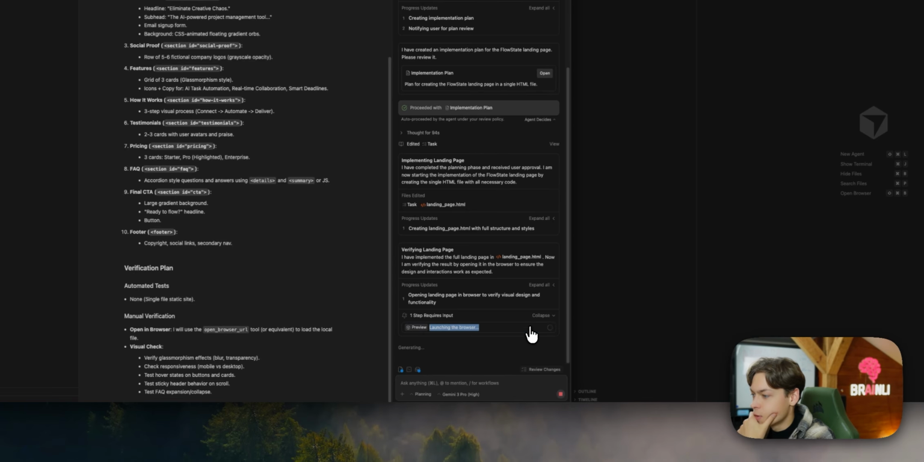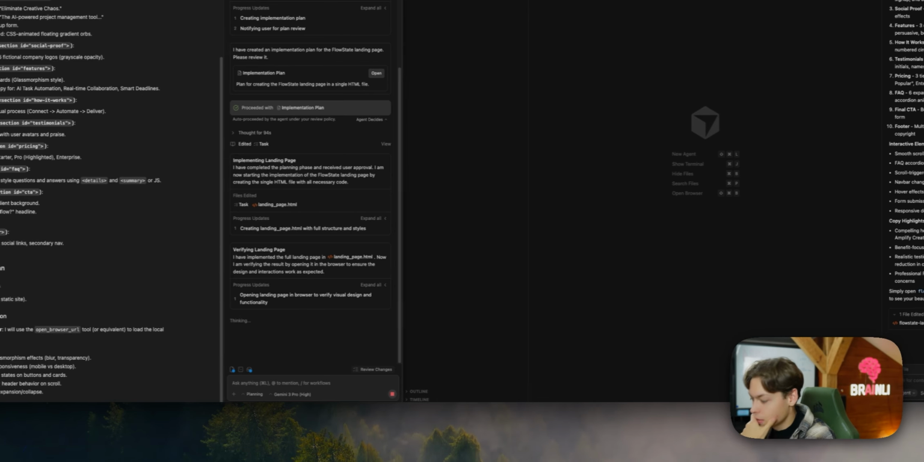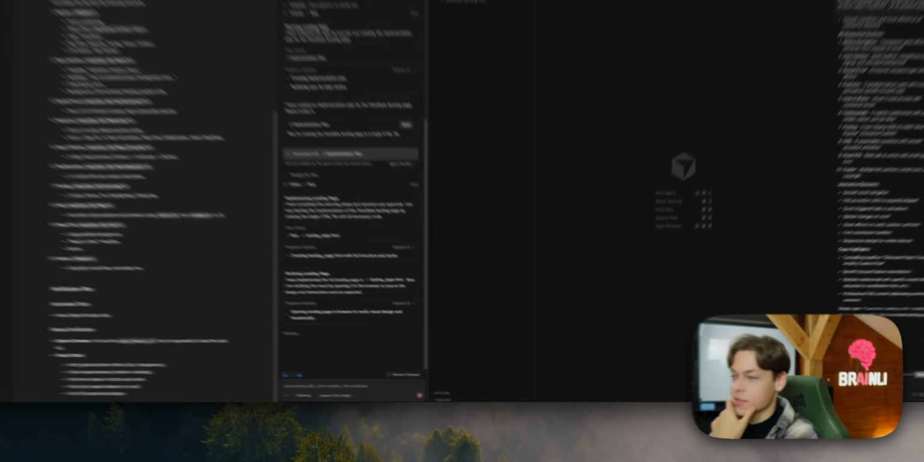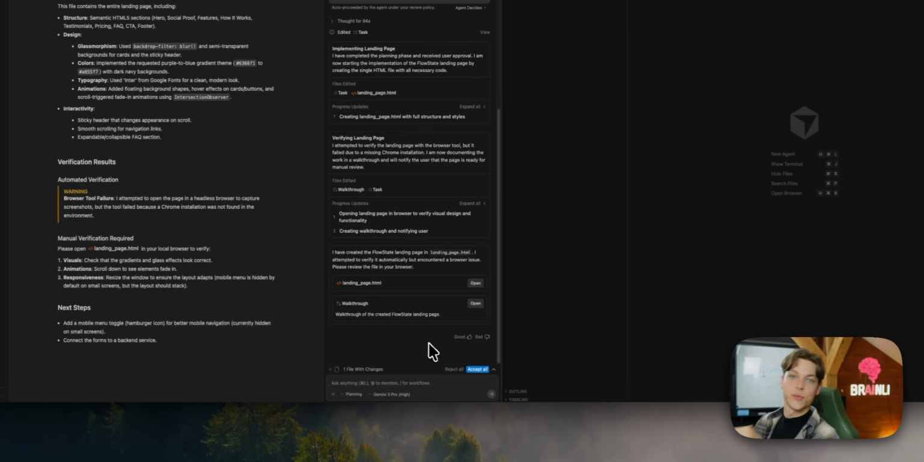Okay, Anti-Gravity would like to use the browser setup. Oh my God, I don't have Chrome. Wait, let me do this really fast. I use a different AI browser because I'm a nerd. All right, we're back.